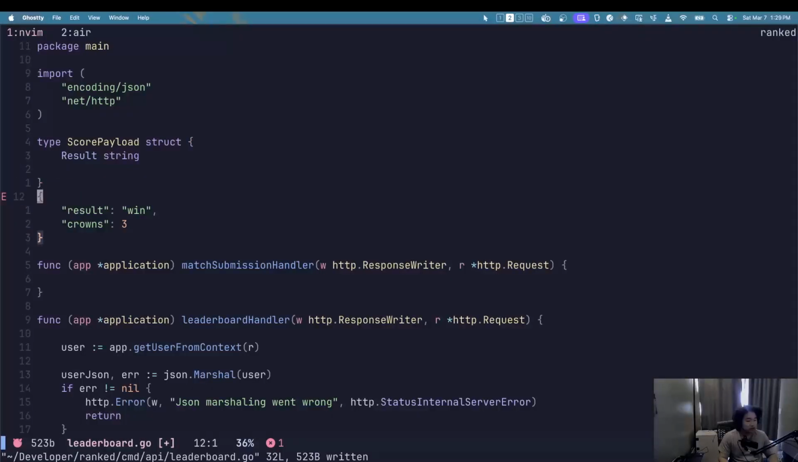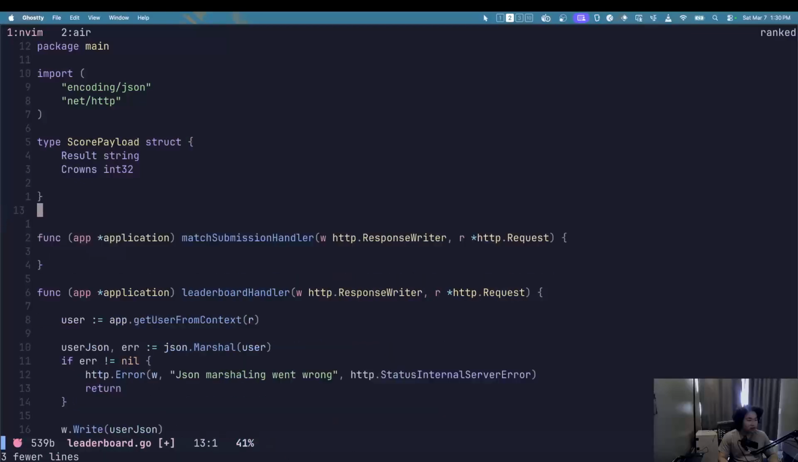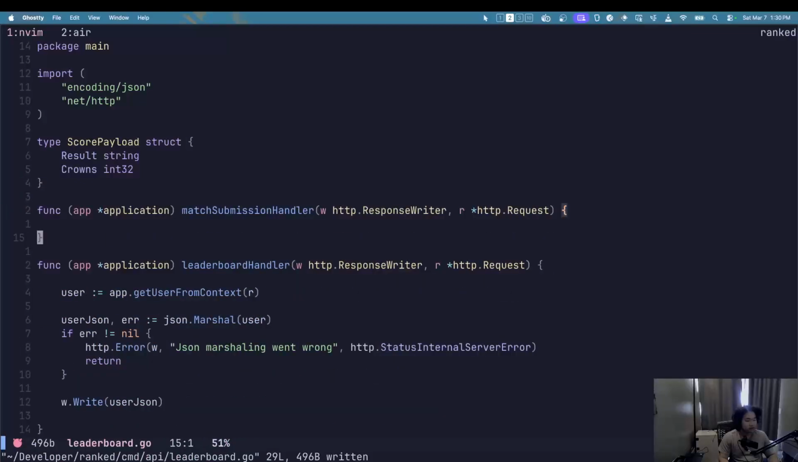So basically, the result is a win or loss, and then it crowns. Actually, the number. So let's do int 64. Actually, just int 32 is fine. The values are only going to be 1 through that. And then obviously I'll call my score validator.